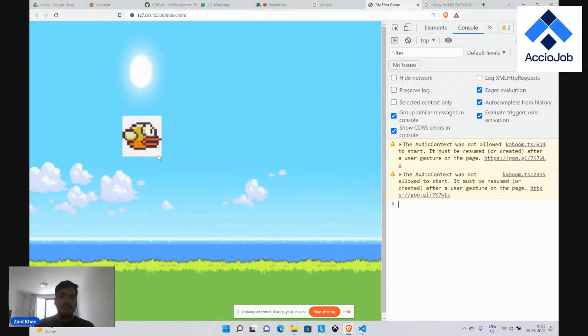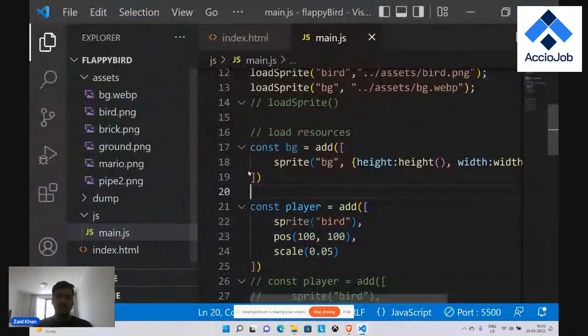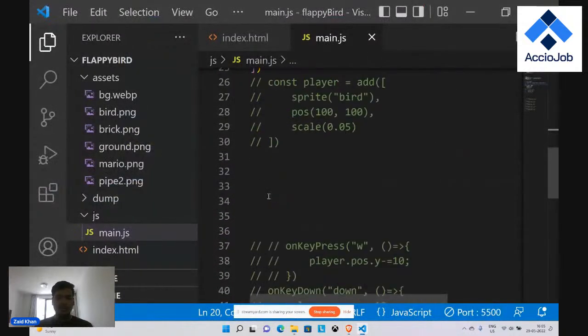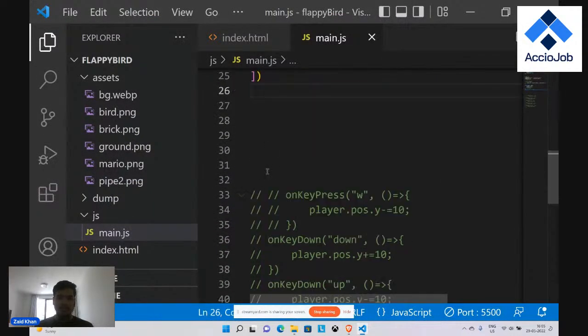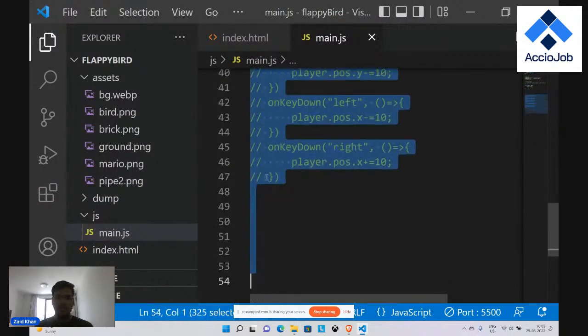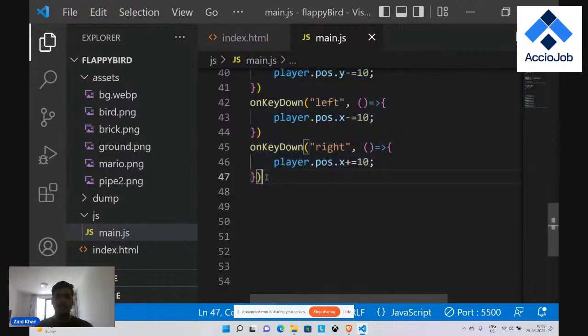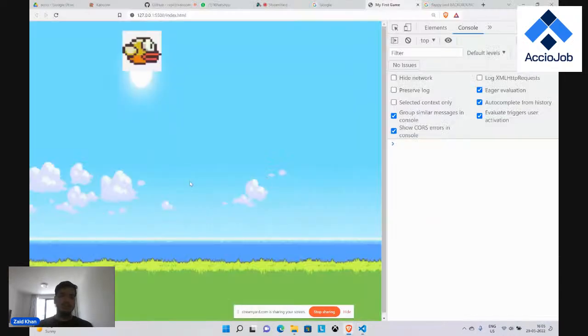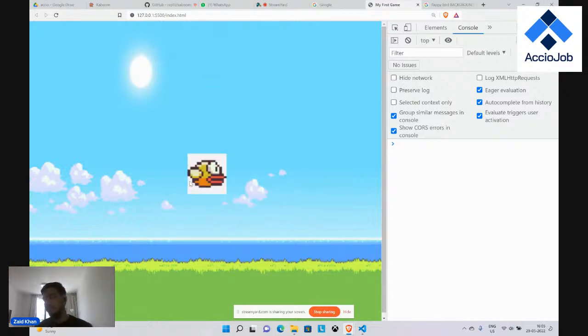Okay, so I have created a bird. Right now I have added a bird, and I have added some playable things as well, so that I can move my character here and there. Let's look around this. I have created this, and there is a background, and I can move my player based on the method that I have written.